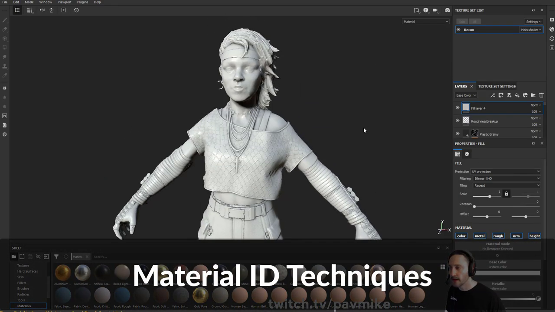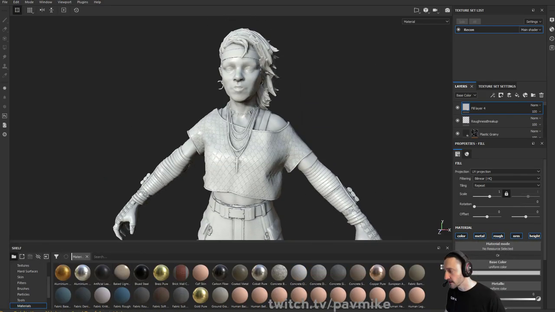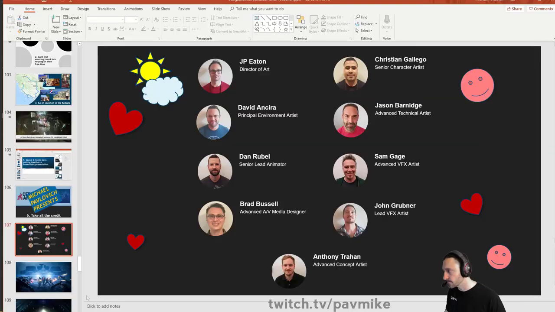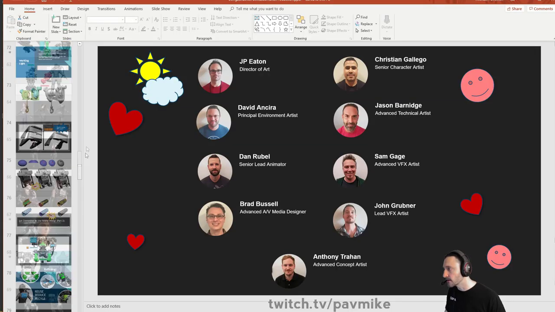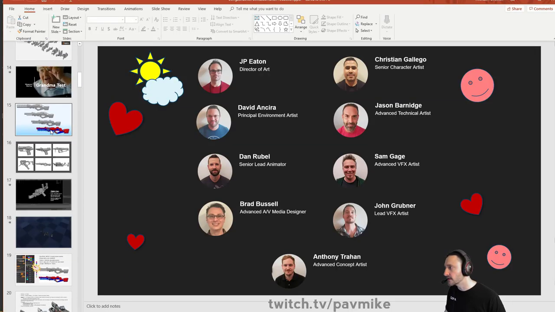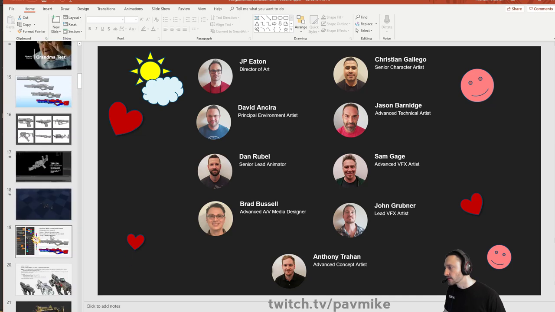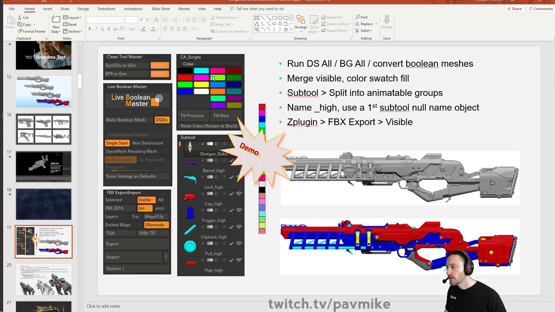And then if you had material IDs on your high res and all the material IDs, and this actually, I'm going to skip ahead a little bit. So let's talk about material IDs here. Oh, there it is. Set CA. We had Dennis Porter make us a CA script that has all these colors on it.